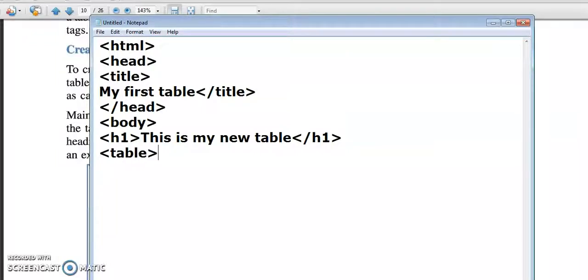Now to create a table, we use the table tag. A table has only rows and columns. The first sub tag of the table is the table row, TR. Now we give TH, which means table heading. Name, TH close, TR close.